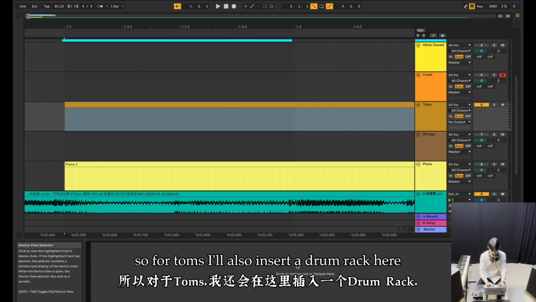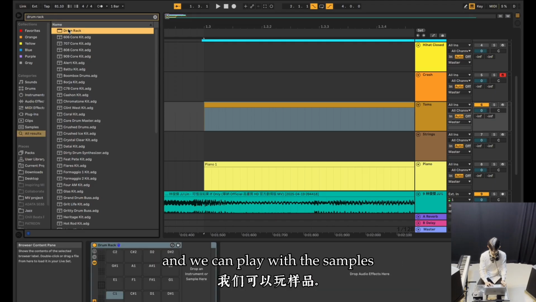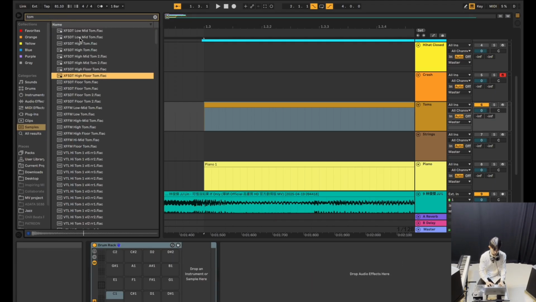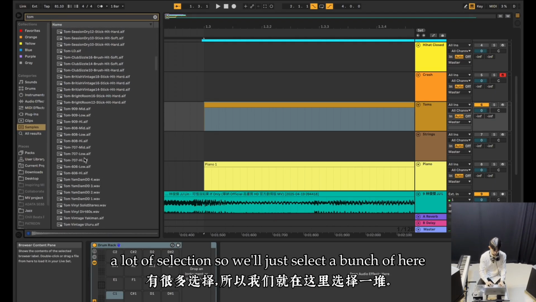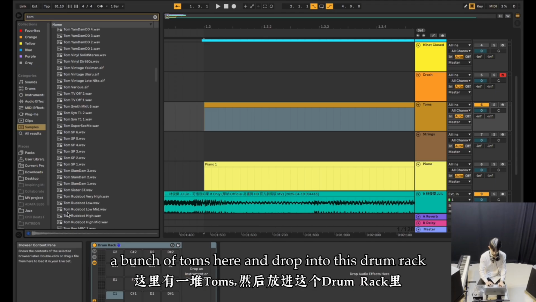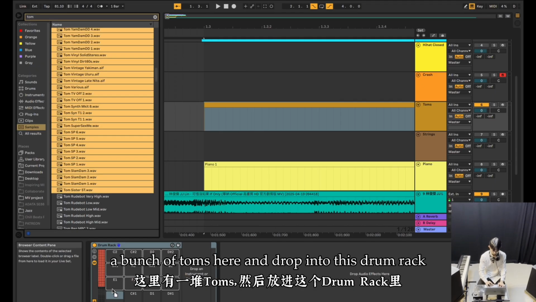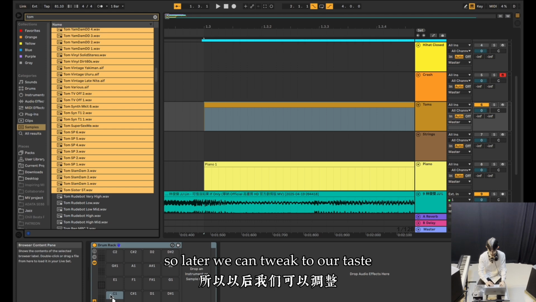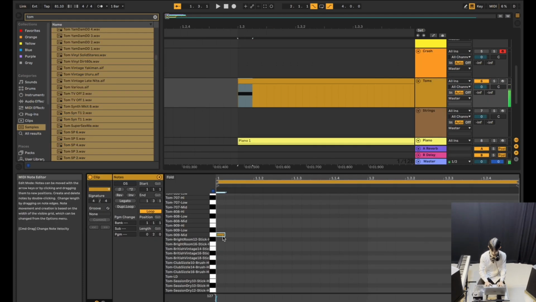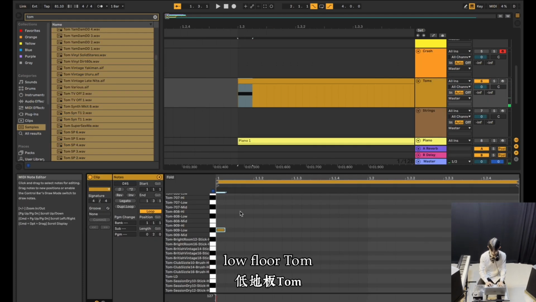So for toms, I'll also insert a drum rack here, and we can play with the samples. So a lot of selection. So we'll just select a bunch of toms here and drop into this drum rack. So later we can tweak to our taste. Low floor tom.